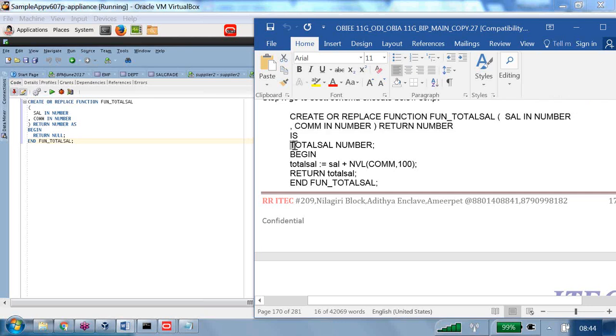Okay, now from here we have to define it. Is total sal as number. Written as a number, as we wrote here, as or is, whatever it is. Next, from begin onwards you have to start. Begin, total sal colon equals sal plus NVL commission 100, we are writing it. Here I am passing the result into one variable. Without a variable, you can also directly write sal plus NVL of commission comma 100 and that will be returned. But we are passing this result into total salary, and that we are trying to return here.